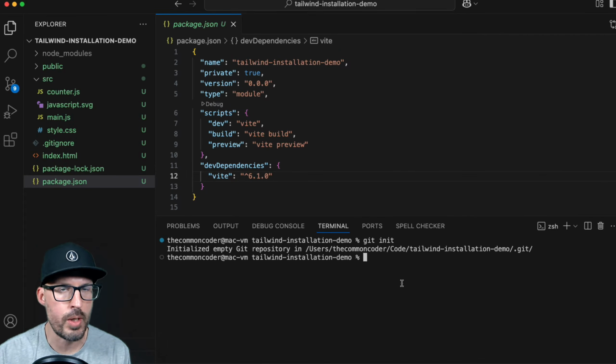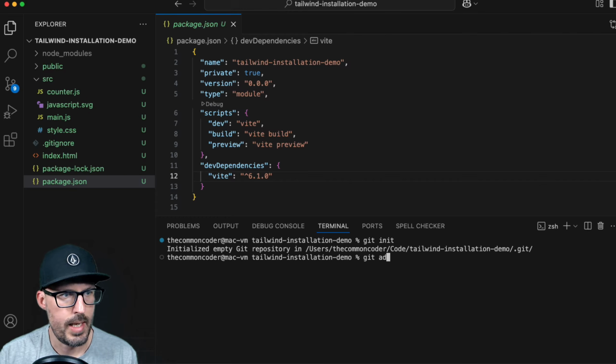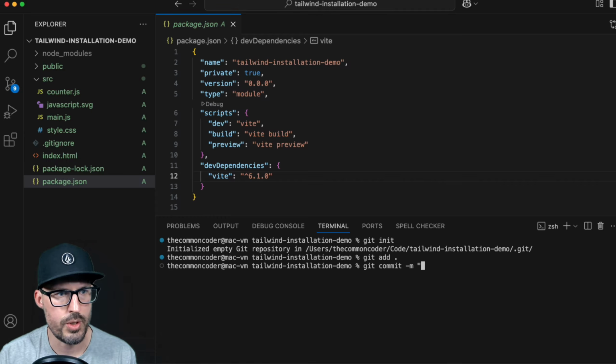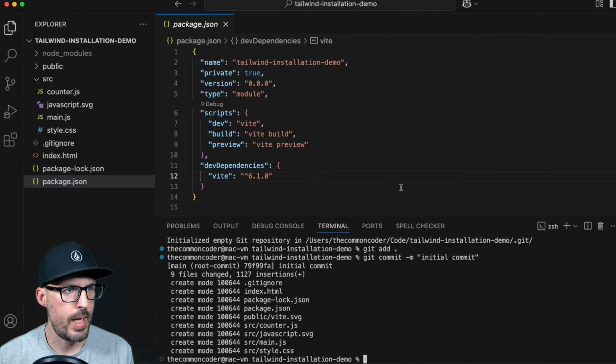Now, if you're following along, you don't have to do the git commands if you don't want to. I'm going to be sharing this source code via GitHub, so I need to do this as I work throughout the demo, but you can totally skip this if you're not working with Git. So I'll go ahead and type git add dot, and then git commit -m, and then initial commit. All right, so now we have a project to work with.